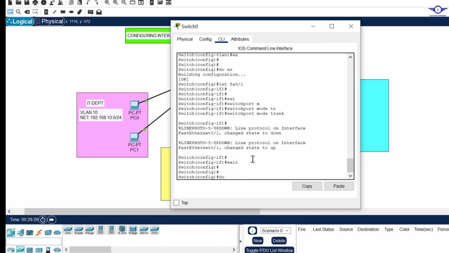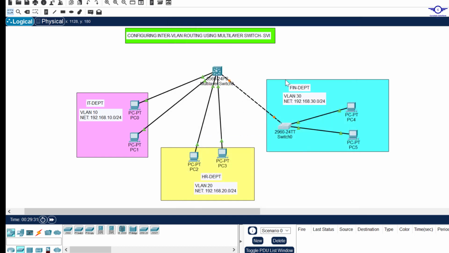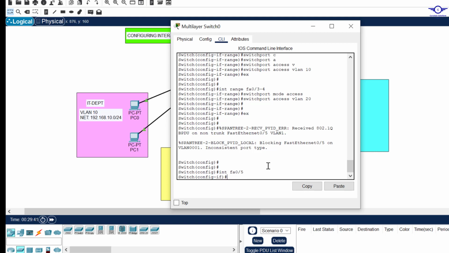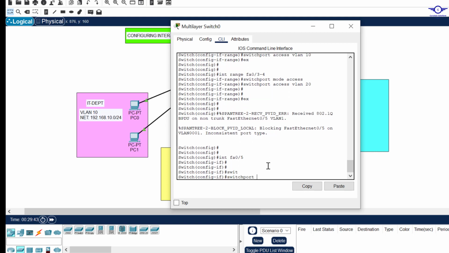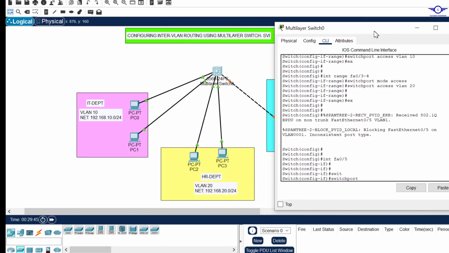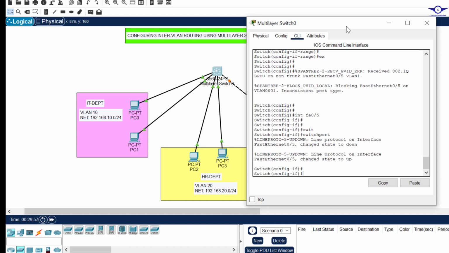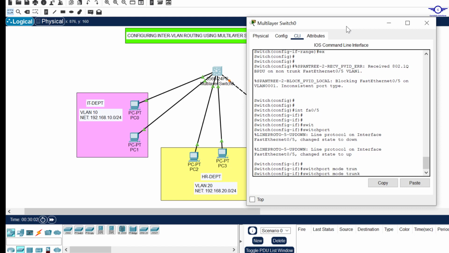Exit and do write. So we are done with everything on that switch. So let's go to this switch and configure FA0/5 as trunk. Interface FA0/5. This is where I was telling you that when we come to a 3560 switch, we need to include an additional command before we make it trunk. If I just say switchport mode trunk, you will see the problem here.